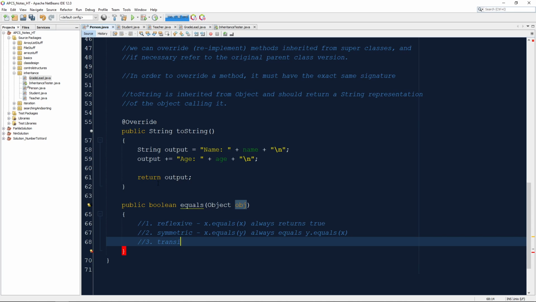The third property is the transitive property. We're saying that if we have a situation where x equals y is true and y equals z is true, then x equals z must be true. And the same for false. The idea is that the transitive property, just like in math, says that if you have two things that are equal and a third thing that's equal to one of those things, then they must all three be equal to one another. And as long as our method can enforce that rule, then our equals is potentially a good equals method.